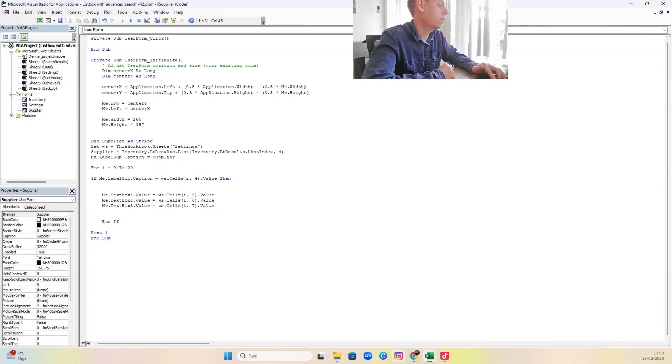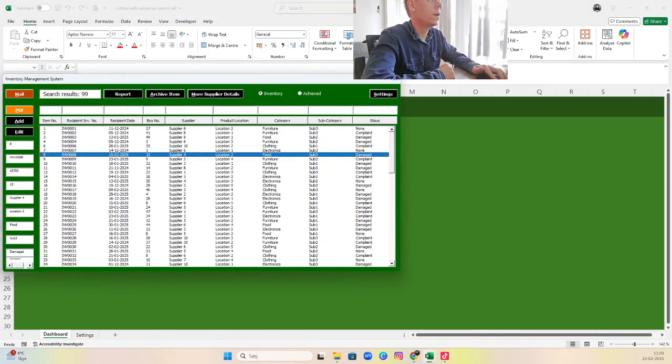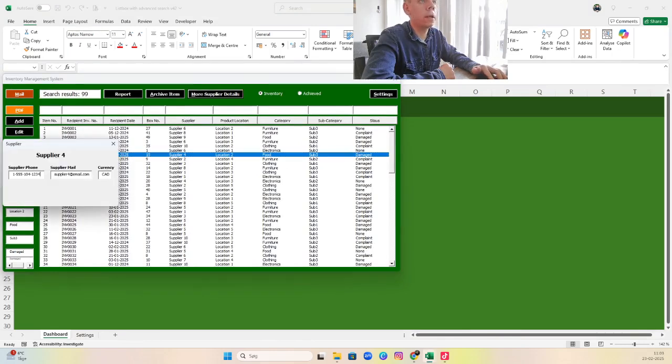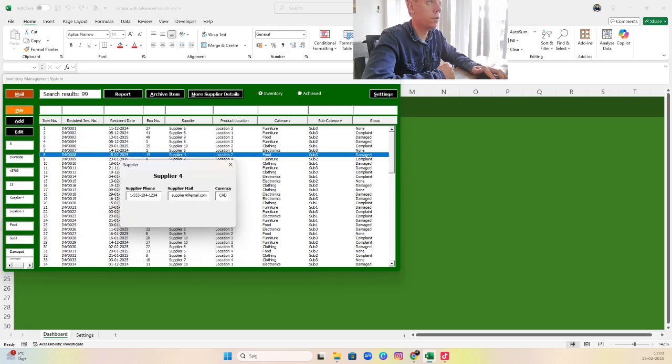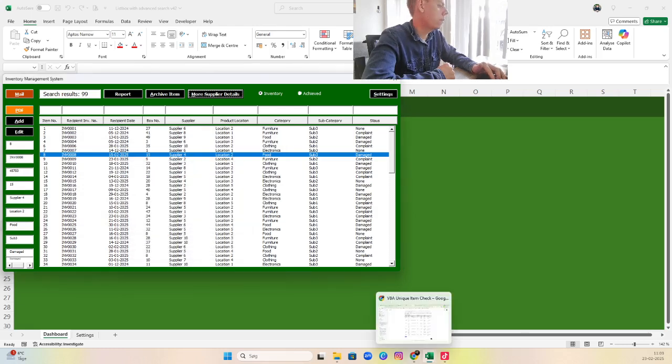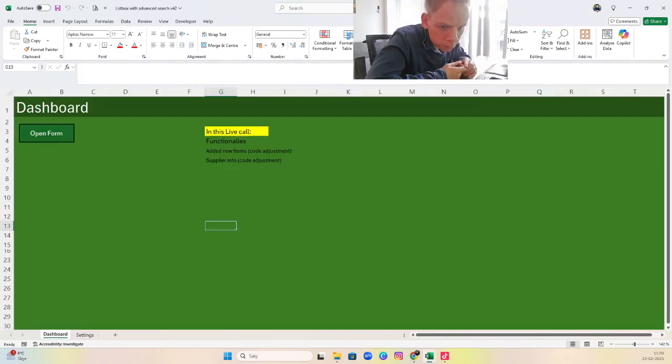Let's get back to here. So when you open it now, it should have expanded. Now we have space to implement the new boxes. You see supplier 4 here. Wasn't it supplier 4 we were going to look up? Yes. Okay, so far so good.